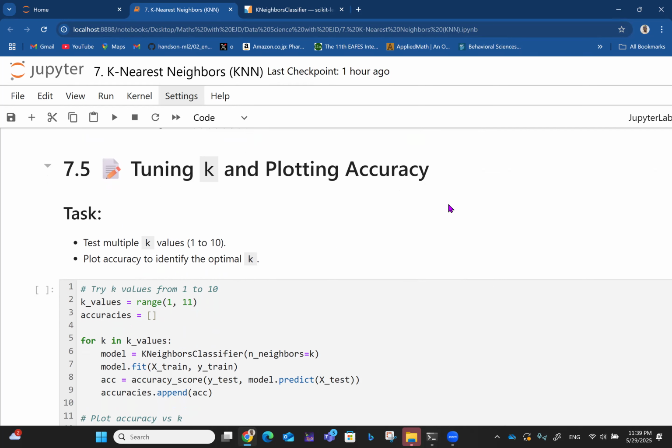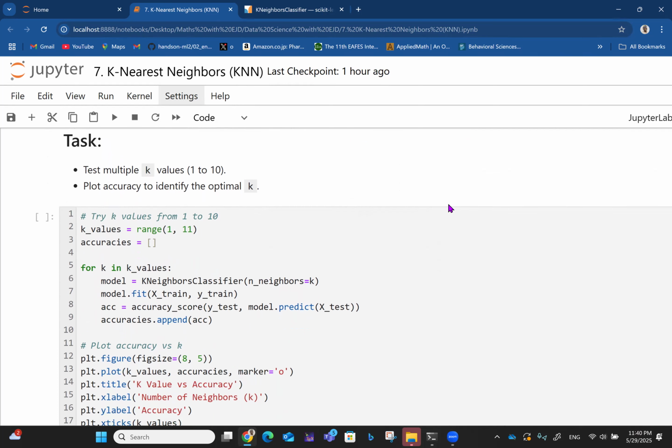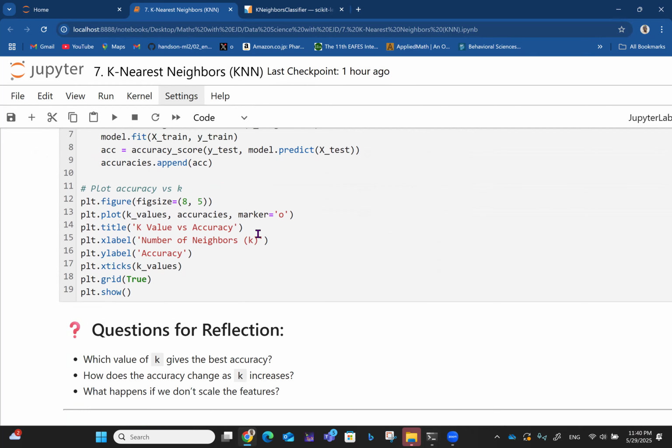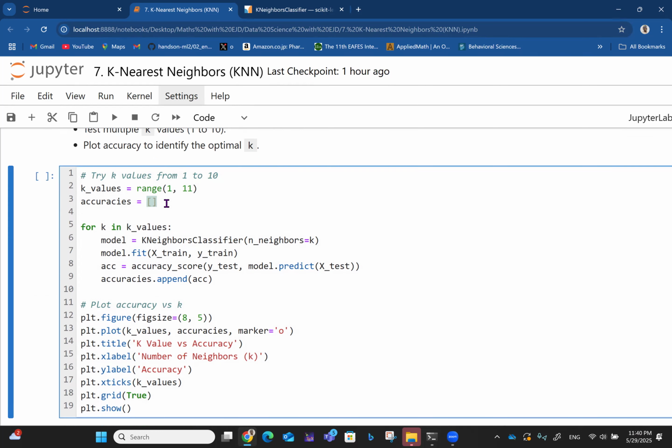Then finally, let's look at tuning K and plotting accuracy. Imagine that we have a task to test multiple values of K, say from 1 to 10. I want to plot the accuracy to identify the optimal K. And so we go through this process. To try K values from 1 to 10, the K values range from 1 to 11, of course, that'll be from 1 to 10 because 11 will not be included. So we are computing the accuracies for each value of K. This is initializing for that.